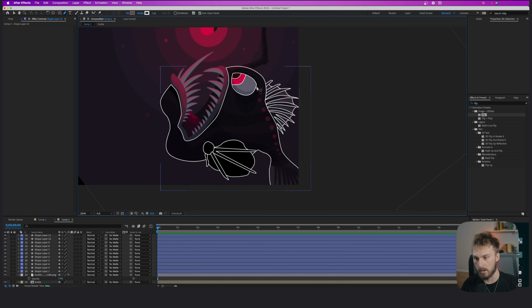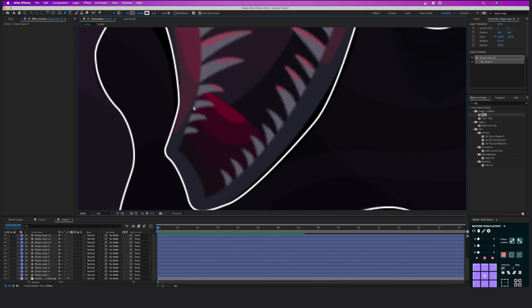But the reason why I'm not tracing anything else is the key to this style is making things as simple as possible. This fish is pretty detailed. It's almost a little too detailed, but it works. But what you really want to do is dumb down the complexity of the image as much as you can.